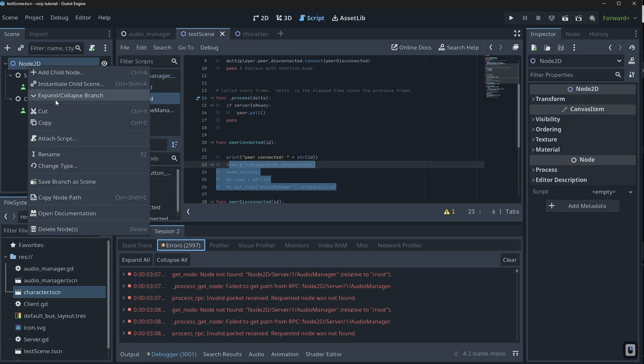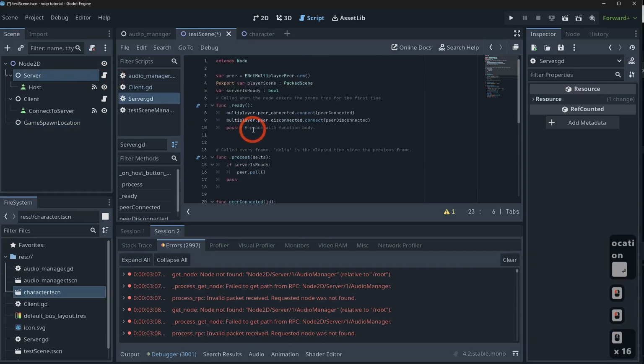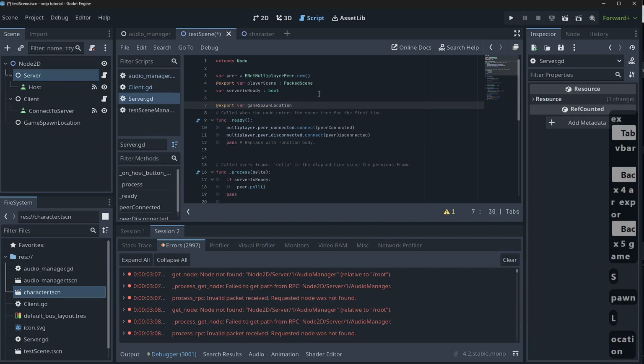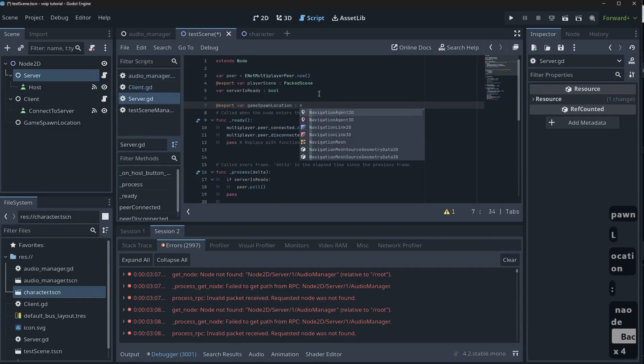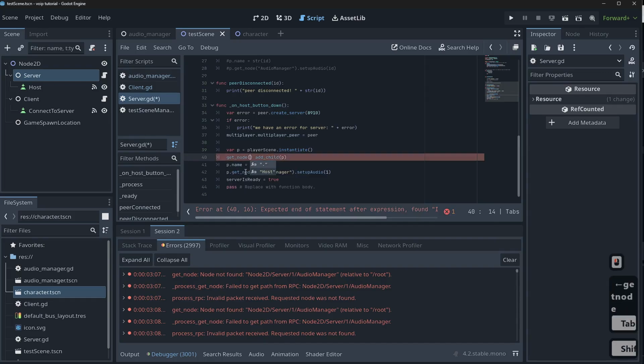So if I come in here, I right click, add a child node, and I call it game spawn location. If I come into my server here and I just export a server path, so export var game spawn location, I make it a node path like that. When I do my add child, I basically can just get that node and then add it as a child instead. So I can come in here and say get node game spawn location dot add child.